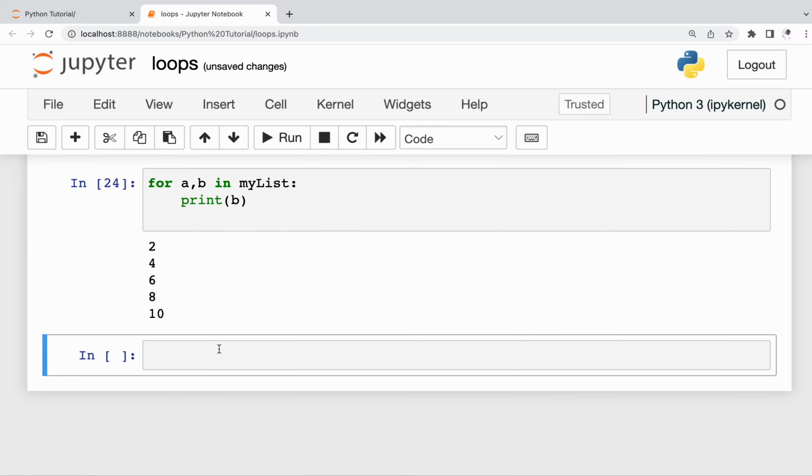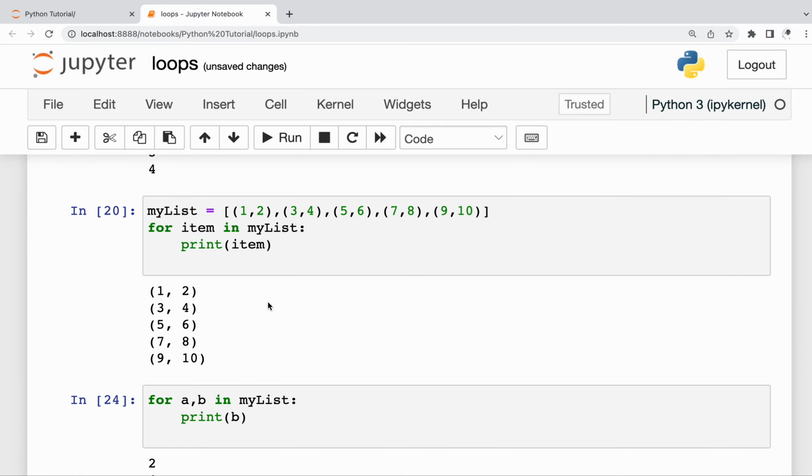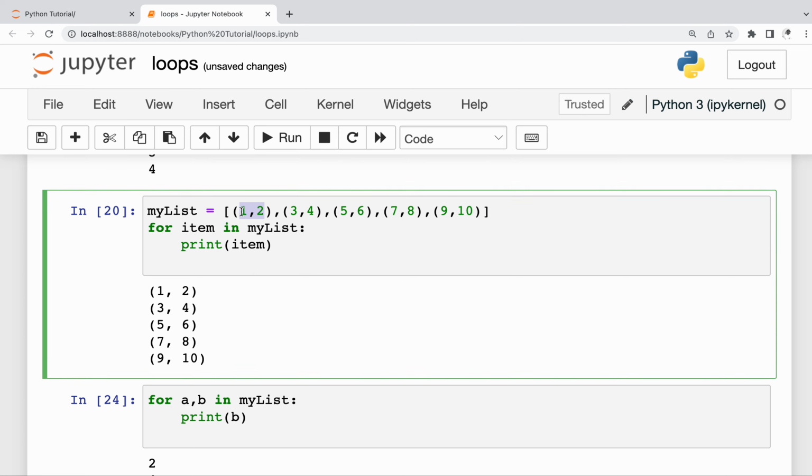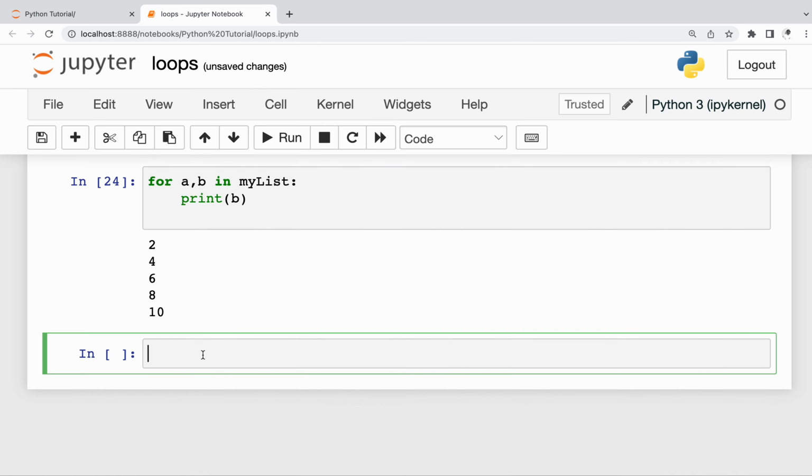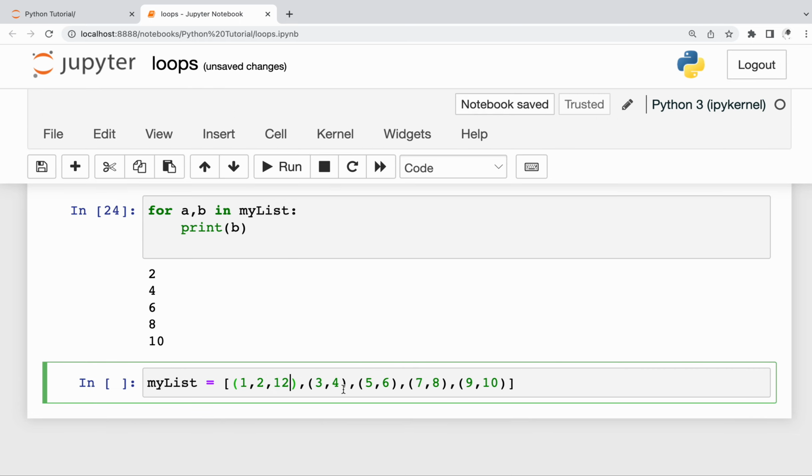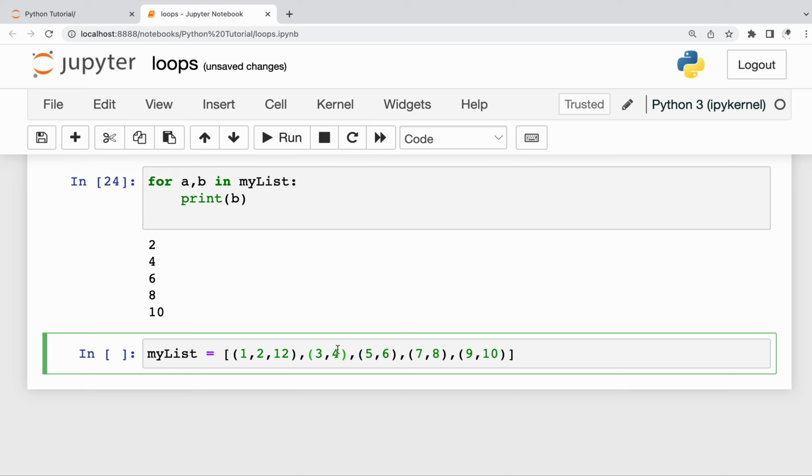So now, how about if we have three elements inside each tuple? Let me quickly grab these, copy them, come over here and paste it. I'll just add one more thing here, say 12, and here something like 13, and here 14, and here 15, and here 17.